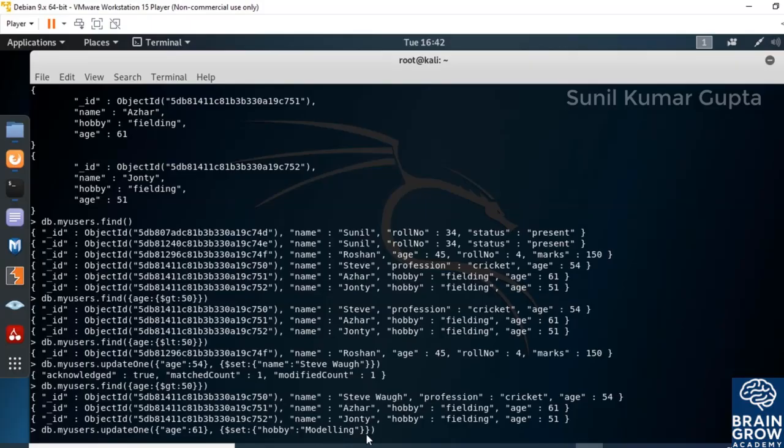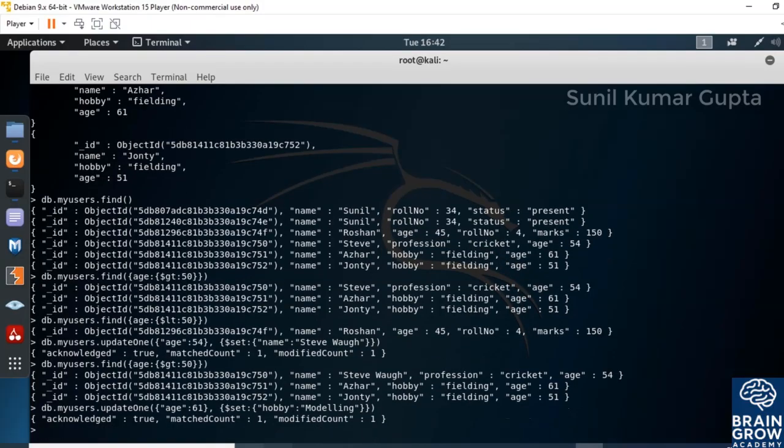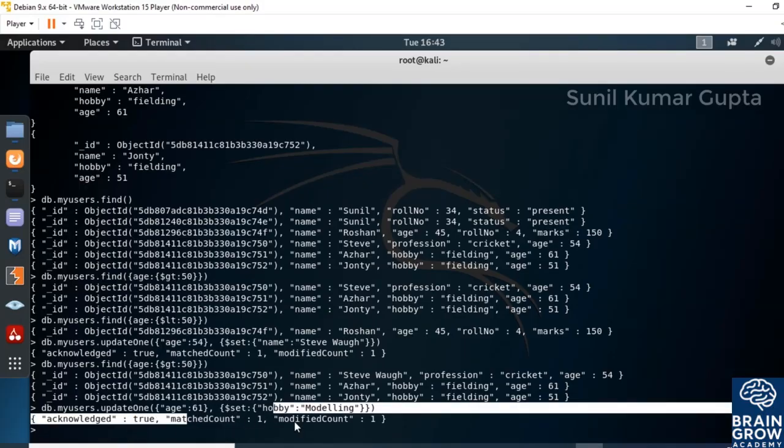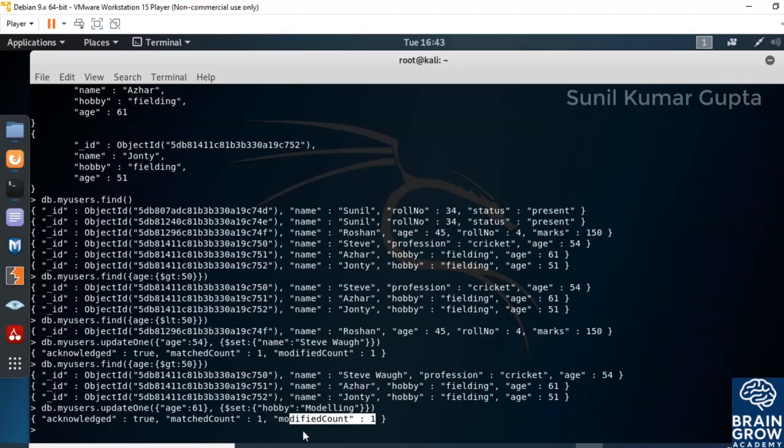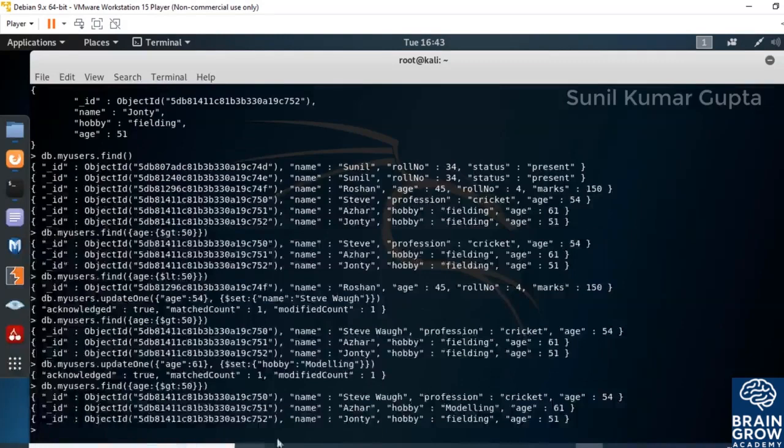Okay, and I'll hit enter. Now it is saying acknowledged true, matched count 1, and modified count 1. The document has been modified. So let me query that again. See here, now name Azhar, hobby from fielding has been updated to modeling. So this way we can use updateOne to update the document. I hope you got to know how to use update.